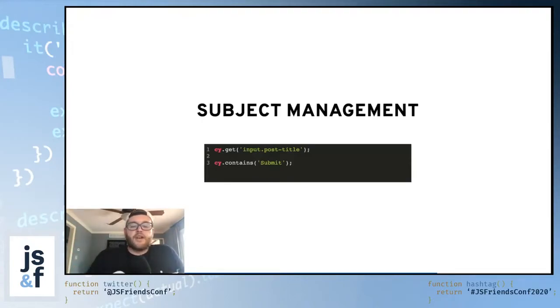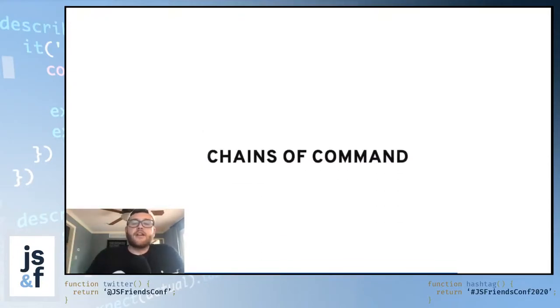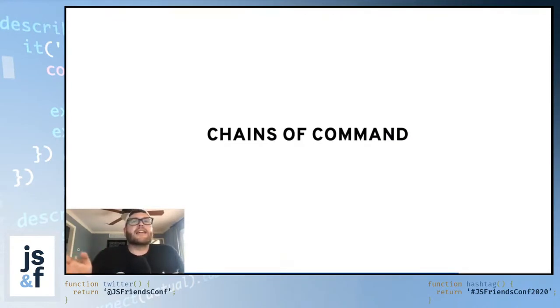With that in mind as well, because Cypress is using these commands and it uses promises, you can then just do .then on that subject to tap into that command chain. So pretty cool as well. So that being said, we have these chains of commands.